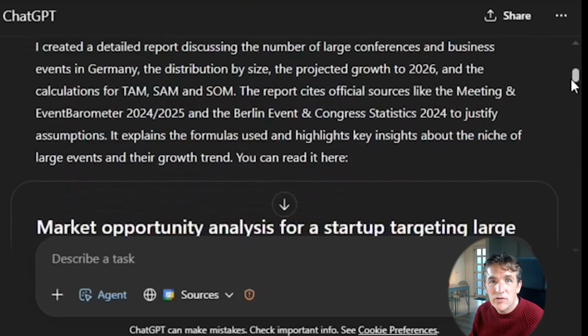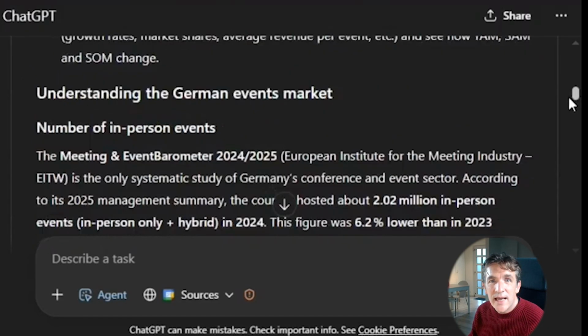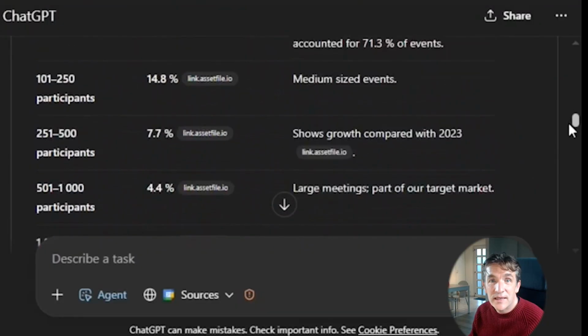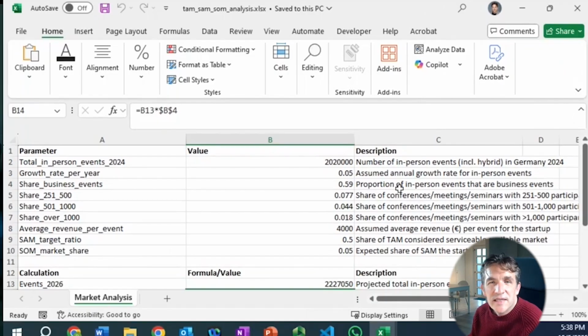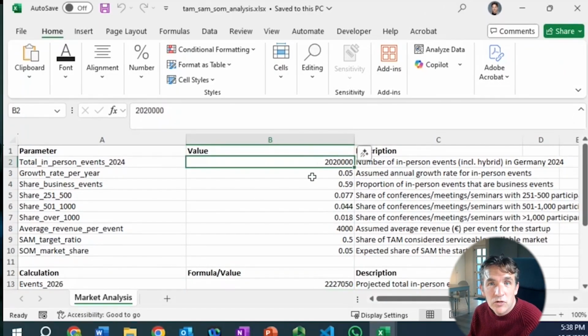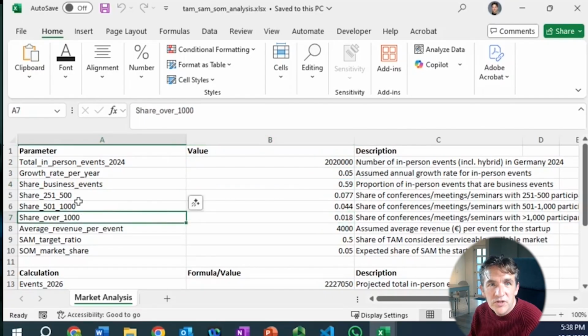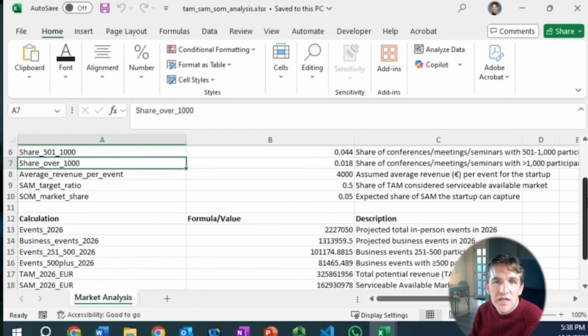So here you can already see that it really executed all the steps that I wanted. And again, as requested, it created an Excel for me. So let me briefly show you the Excel now. Here is the Excel that it generated, and you can see it has created, based on web research, quite some numbers that are relevant to calculate TAM, SAM, and SOM. And here then the actual calculation takes place.